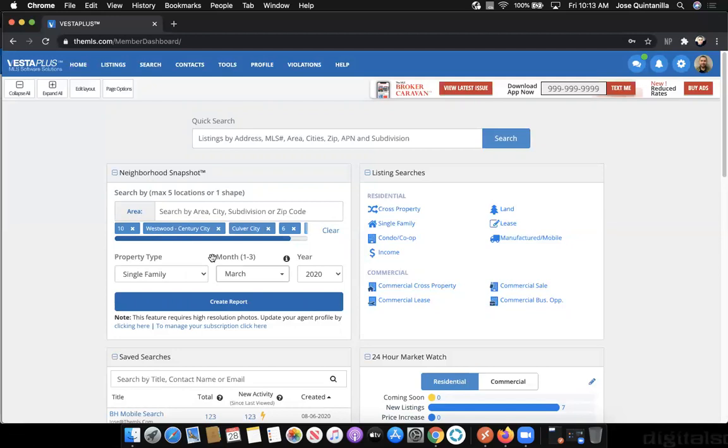So what type of properties am I looking for? Am I looking for condos, income, lease, or single family? Okay, you can select the property type. We can choose up to 3 months. So right now I have March. Let's say I want January, February, and March. So I can select up to 3 months.